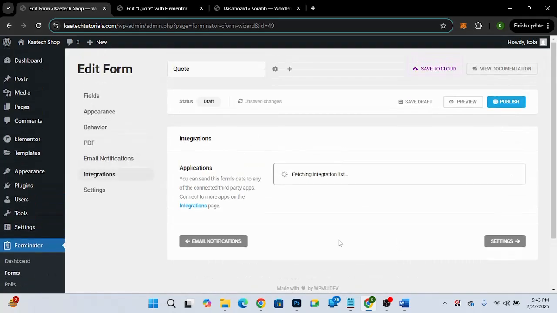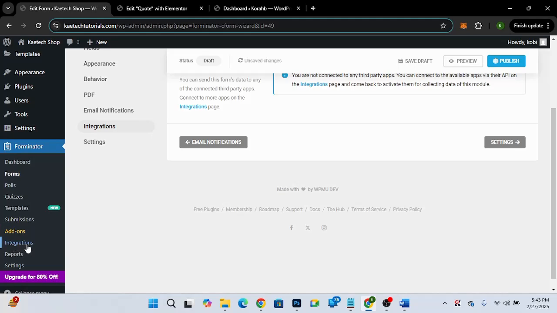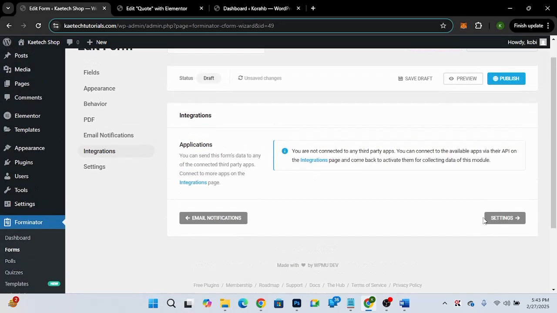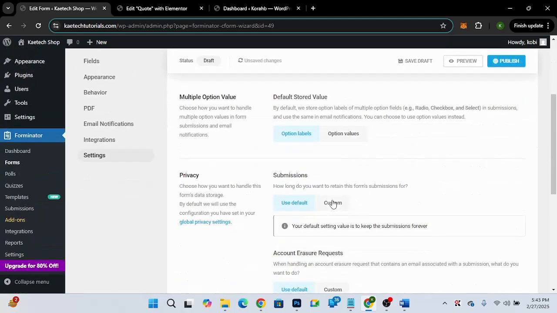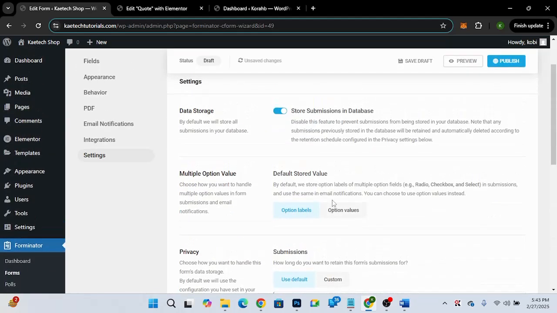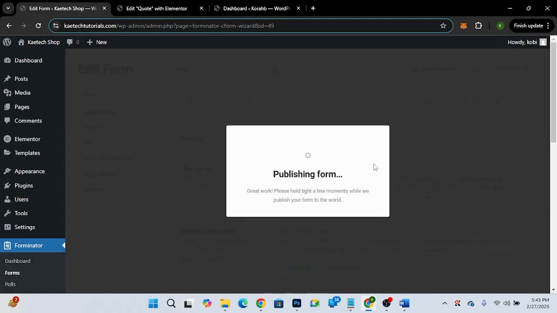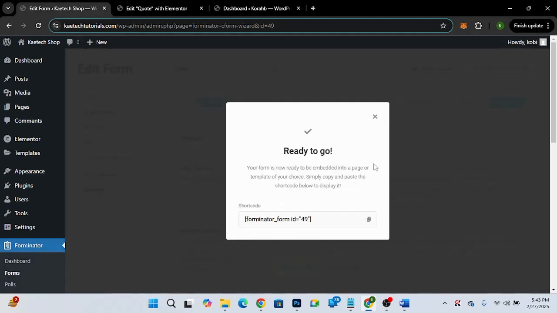And we go to integrations. You can go to the settings of this particular plugin. If you go over here, integrations are over here. You can integrate anything that you want to integrate into it. Now let's go to the settings over here. These are a few settings that you can read through, and if you're okay with it, we can go ahead and publish it. So let's publish this one over here. All right, so we've published our form and we are ready to go.